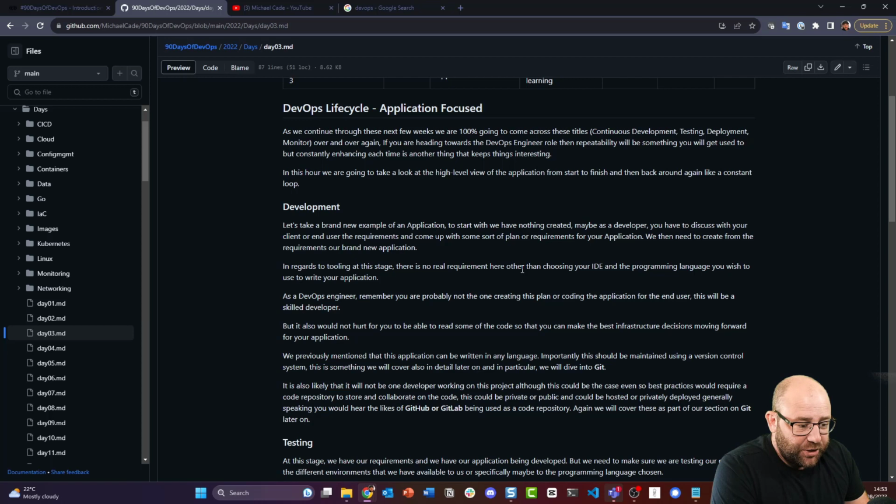Anyway, we previously mentioned that this application can be written in any language. Importantly, this should be maintained using a version control system. This is something we will cover also in detail later on, and in particular, we'll dive into Git. Everyone's heard of GitHub, GitLab, and the tool in which we'll use to version control our applications or our test environments is Git, which is available on Mac OS, Linux, Windows, etc. And that's going to enable us to keep a control of all the versions of our code base wherever that needs to be. It is also likely that it will not be one developer working on this project, although this could be the case.